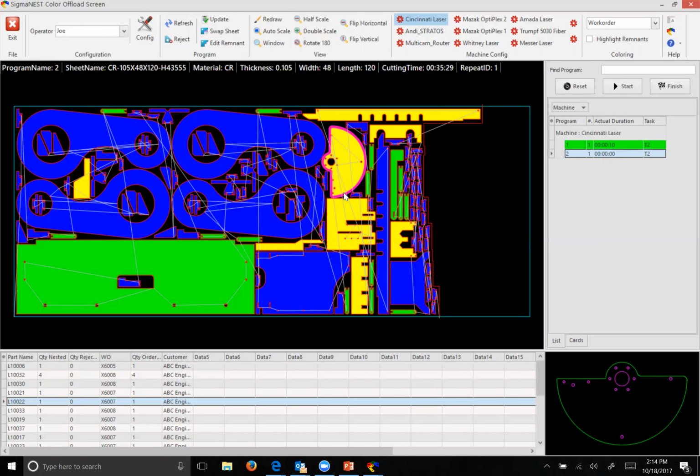We're able to blend those together, make the most out of our efforts and our time here and our material by blending these together. But with this graphical representation with the color, it's very easy to identify which parts belong to which work order, which makes it that much easier for the operator when removing those parts to get them cleanly and quickly off the table and organized and off to their final destination.